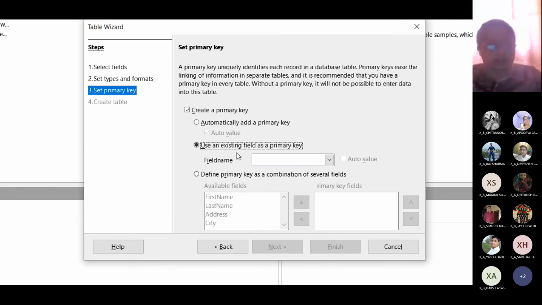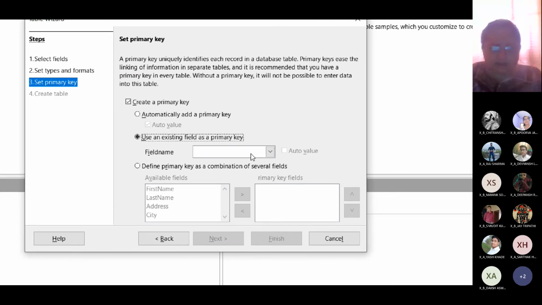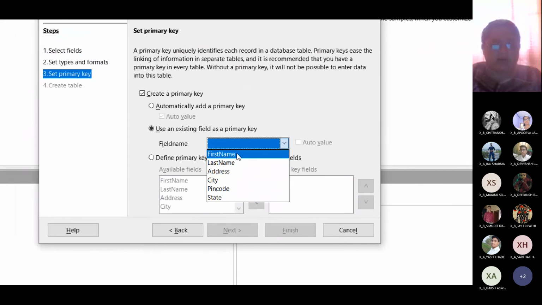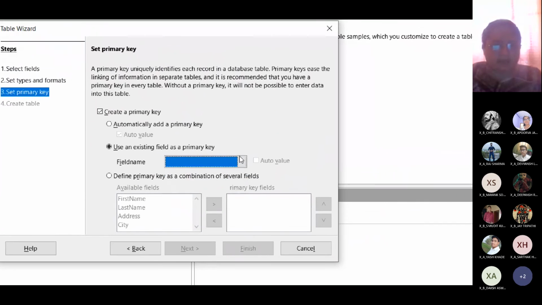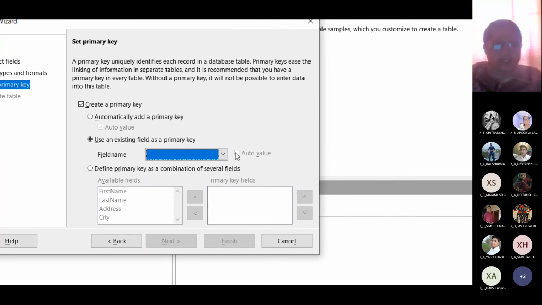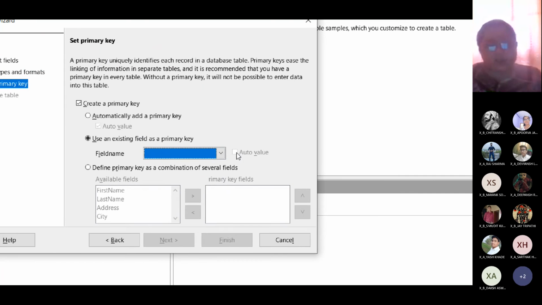That is, if you already have a field which you can use as a primary key, you can select this, and from this drop down you can select. Right now I don't have any such field. Okay. And there is an auto value option here also. Means suppose you have customer ID, you had already created another field named cust ID. So you can set that cust ID as primary key and you can set it to auto value, so that it takes the value on its own.